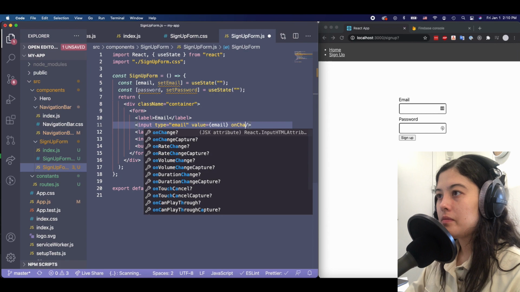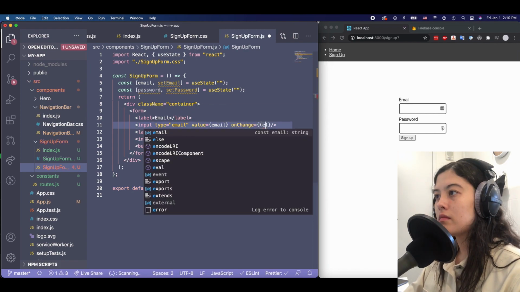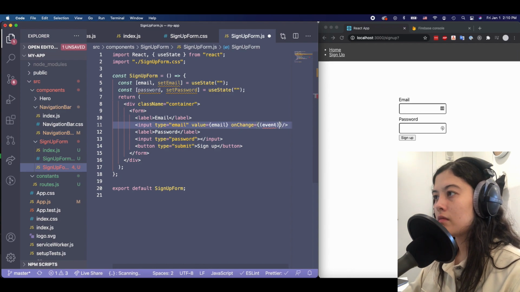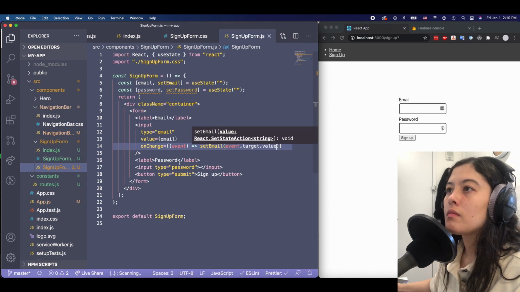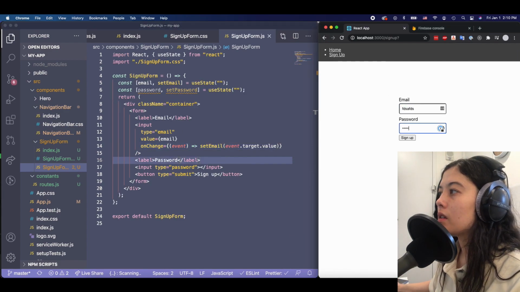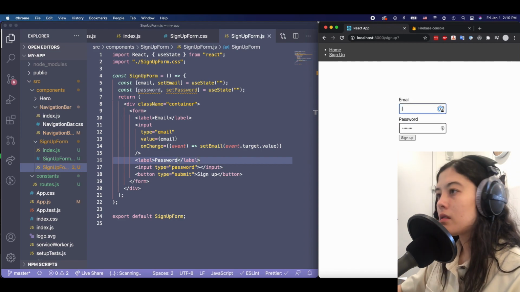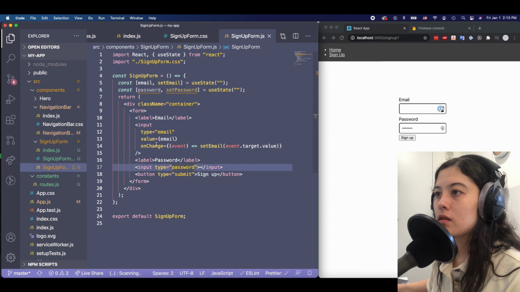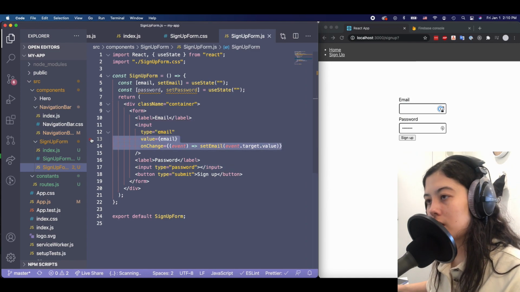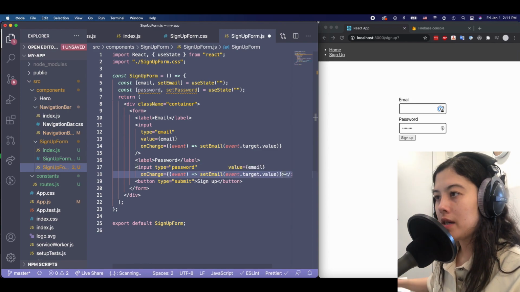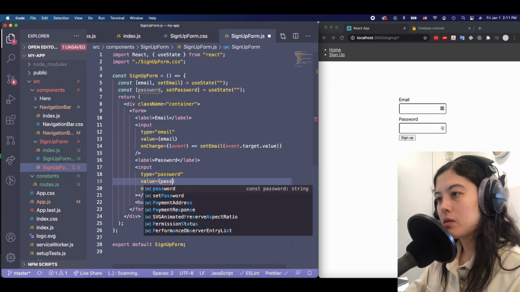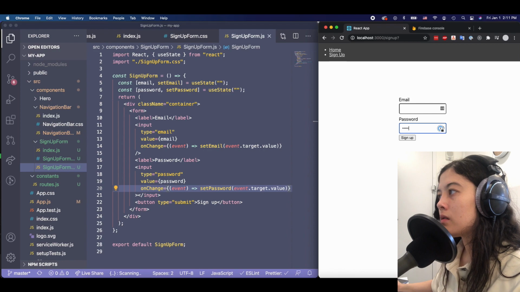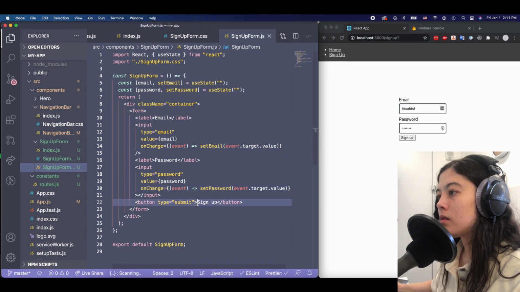Email. Looks good. Very similar for the input type password, but instead we're going to set password. And this is also password. Okay, I think that's correct.